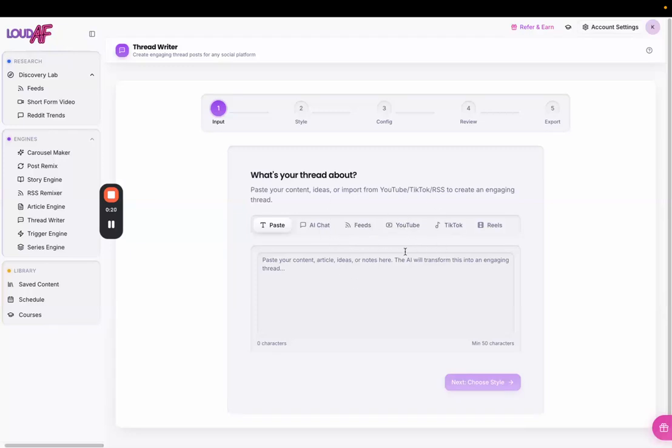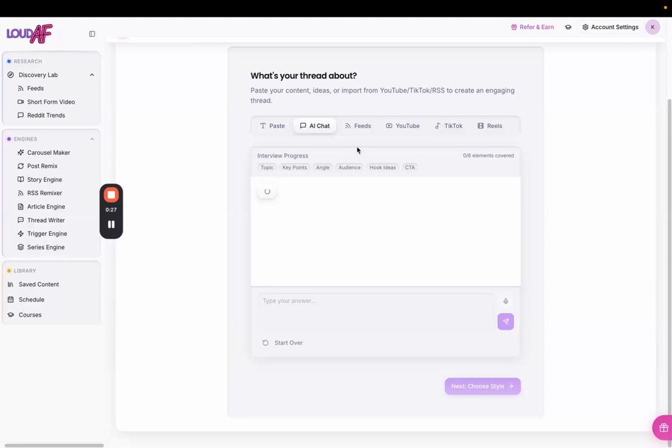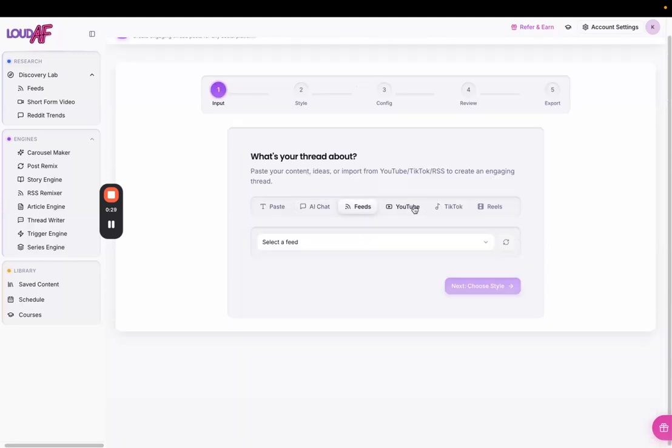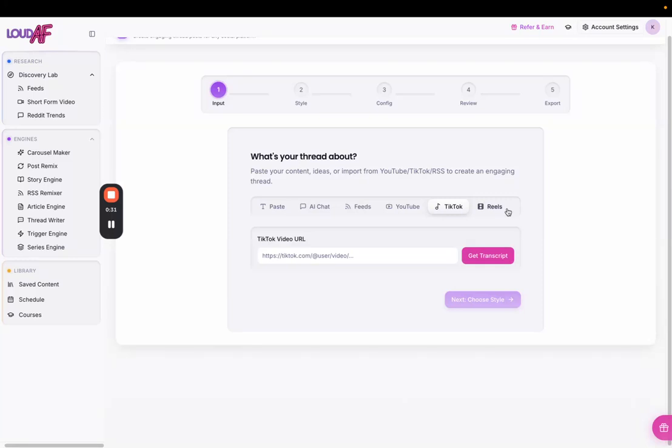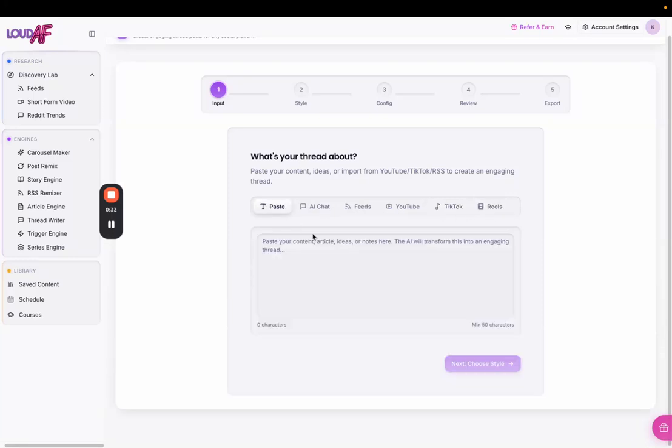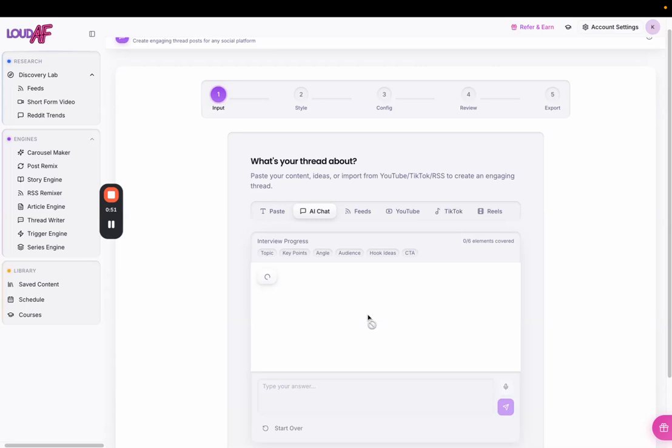We will give LoudAF the core idea for our threads by using text, AI chat, feeds, YouTube, TikTok, and Reels. Text is where you can paste the content you copied elsewhere. It can be an article, an idea, or basically an idea that you saw online that you want to put in here.